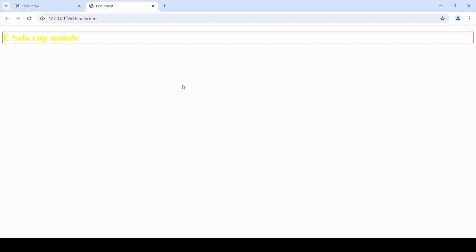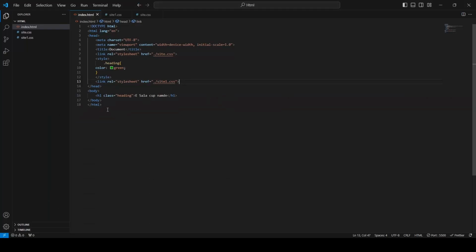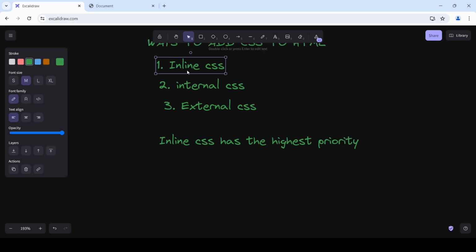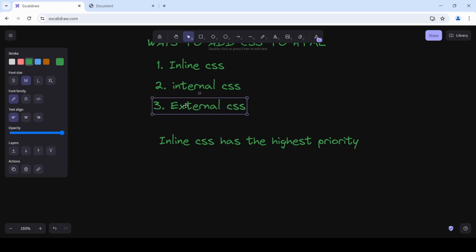So let's quickly revise. There are three ways to add CSS to HTML. The first one is inline CSS. You make use of the style attribute and write all your CSS separated by semicolons. Then comes internal CSS. Within the HTML document, you write your CSS inside the style tag, which is included in the head tag. When writing internal CSS, you have to target the HTML elements either by ID, classes, or any other complex selectors. The last one is external CSS.